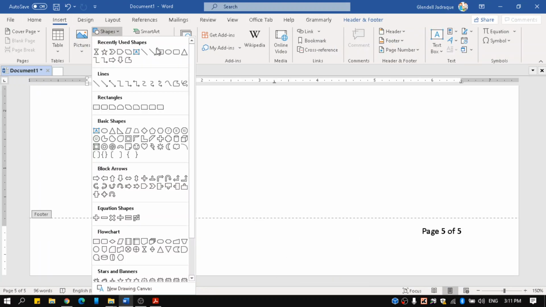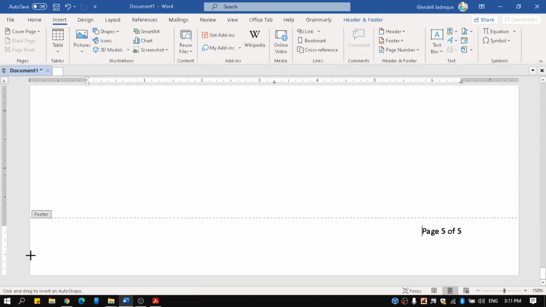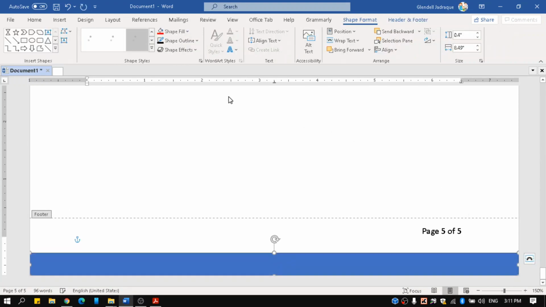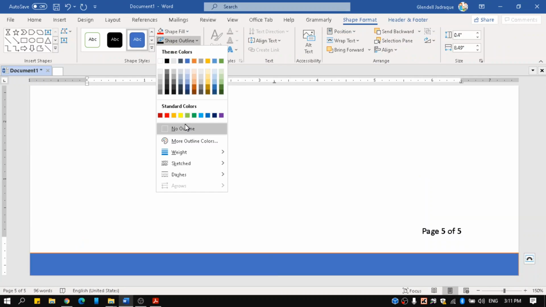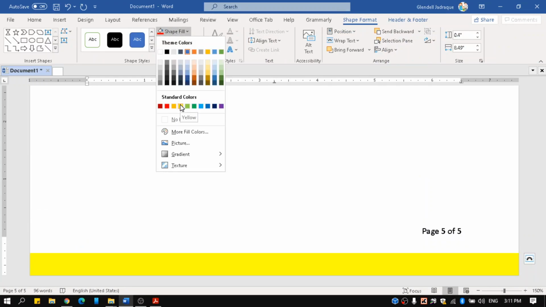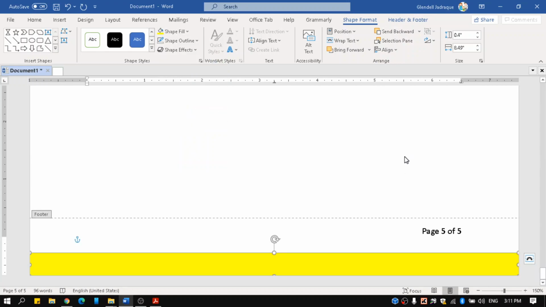Let's just say another shape, right? Maybe a rectangle still. And then let's draw a rectangle here. I'd like to take out the outline, put the color. Well, what's with the yellow though? No? Okay, I'm not really a big fan of yellow. I'm just using the color.